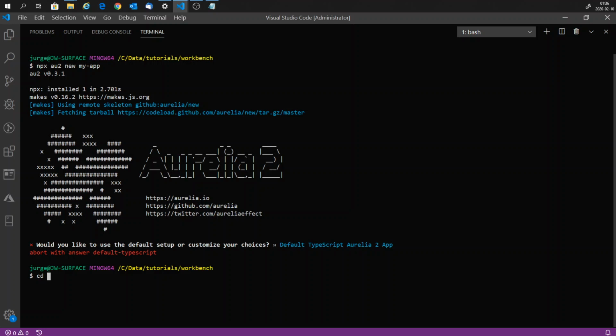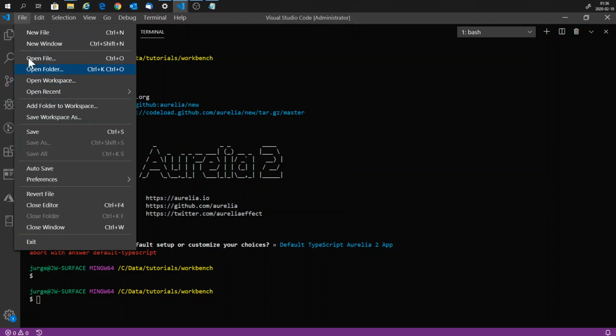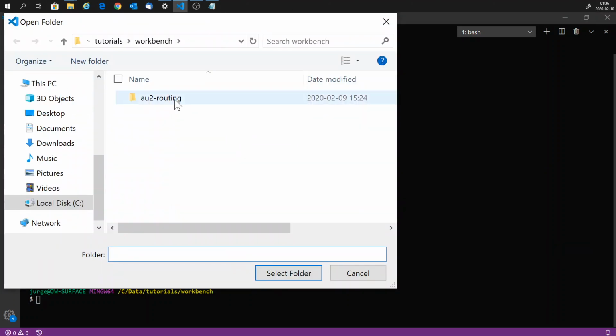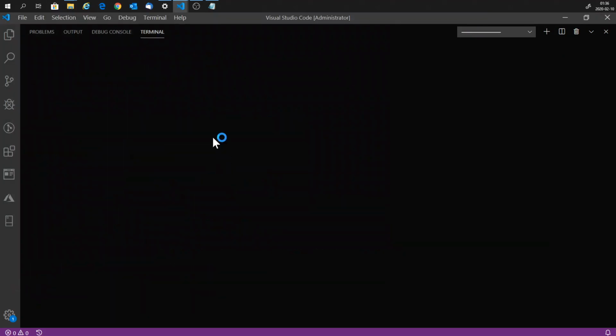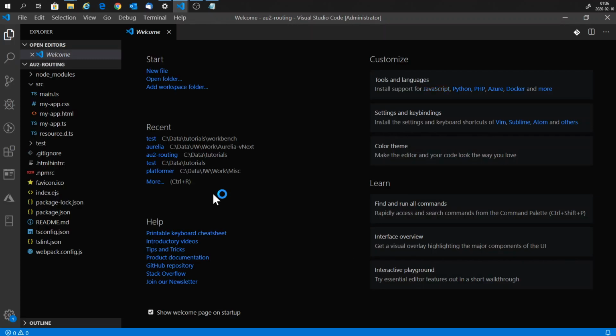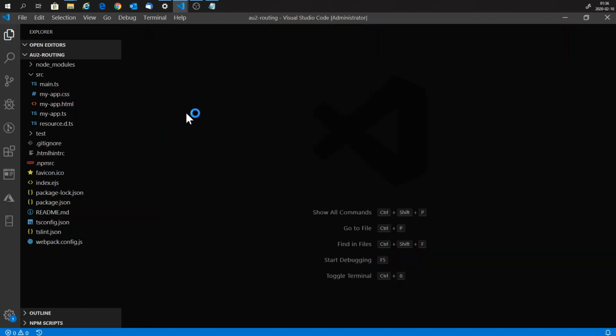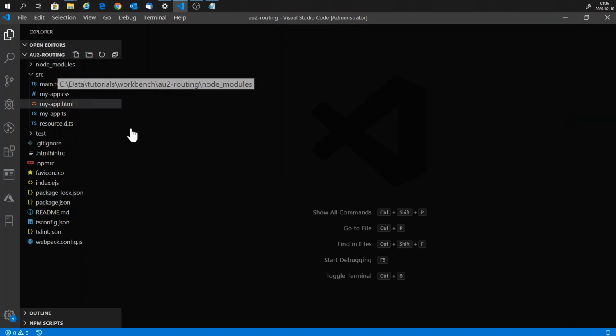But since I've already done that, included in the installation, to save some time, I'm going to go into it immediately. And I'm just going to open the folder here that I created. And there it is. Let's close that off. So this is the project that's been scaffolded. There's nothing strange. I haven't done anything to it yet, except for installing the npm packages.